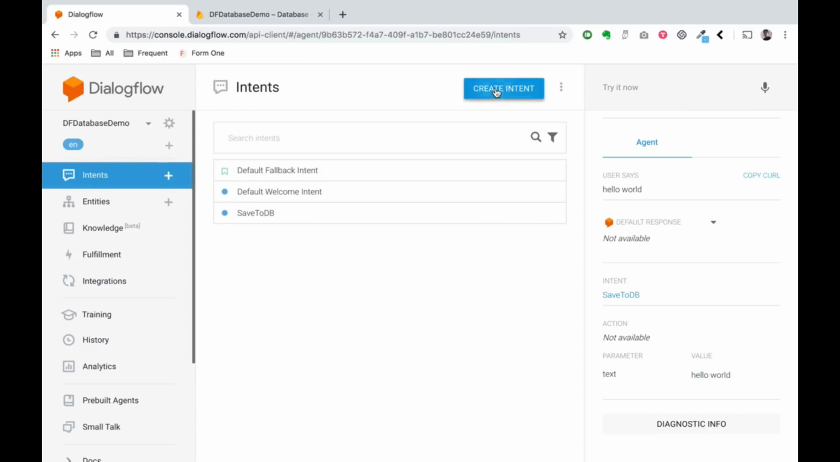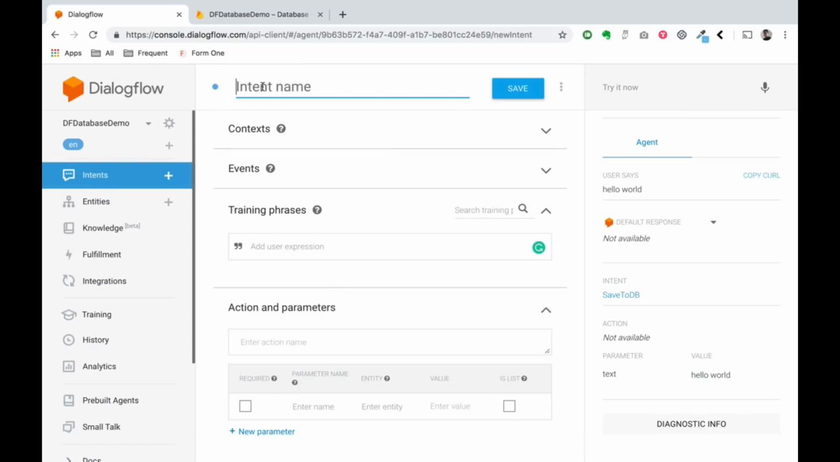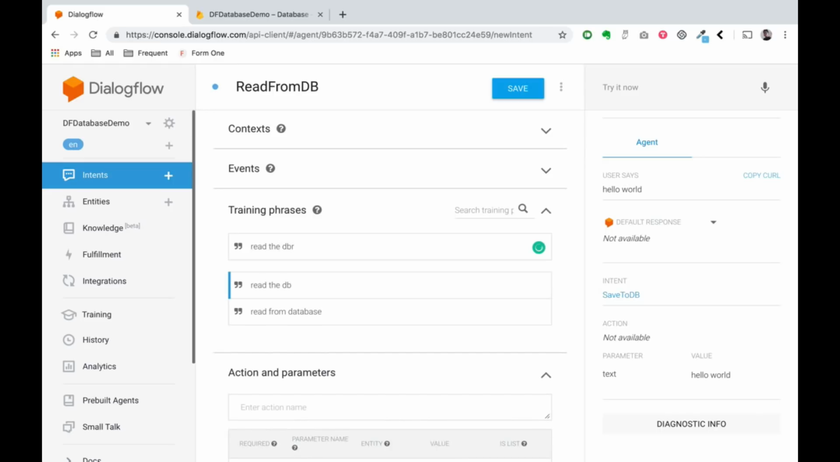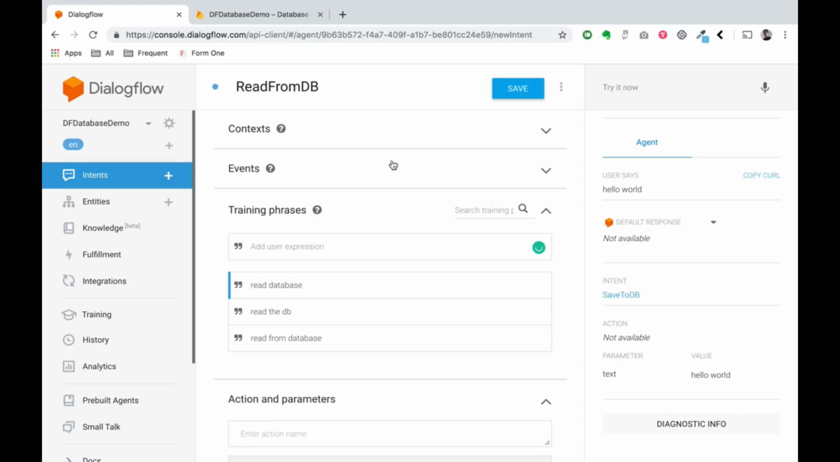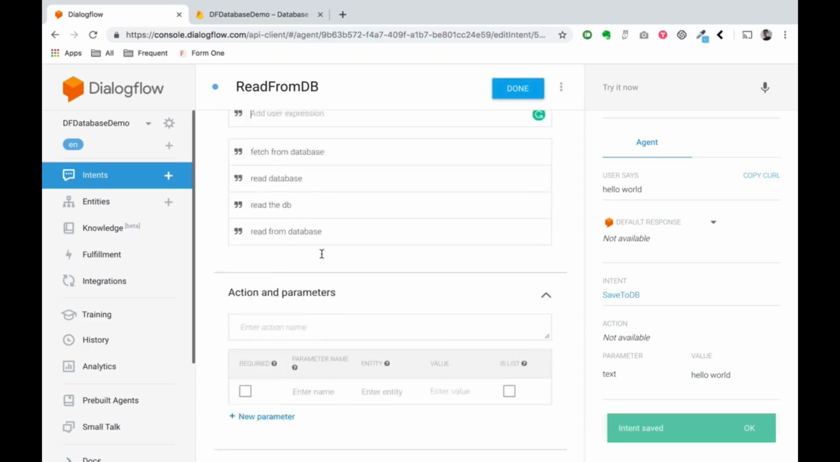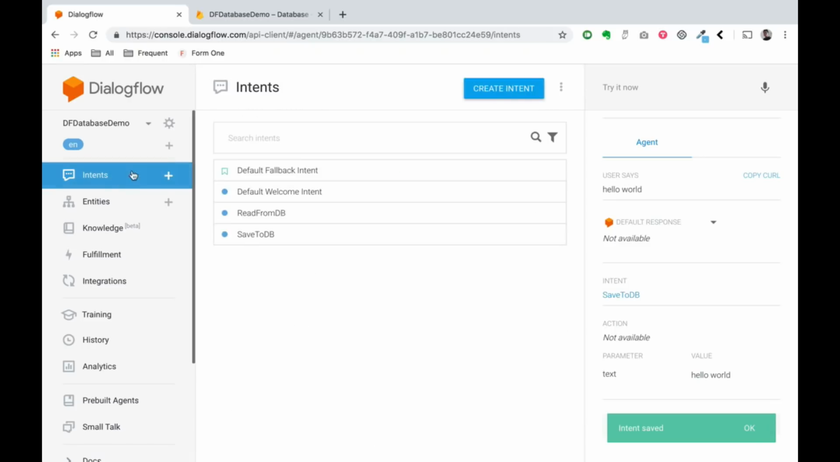And the next intent would be to read from DB. So read from database, read the DB, read database. Okay, or let's say fetch from database. If you say any of these things, it will read the data from the database and show it to the users. So we have created our two intents, save to DB and read from DB.